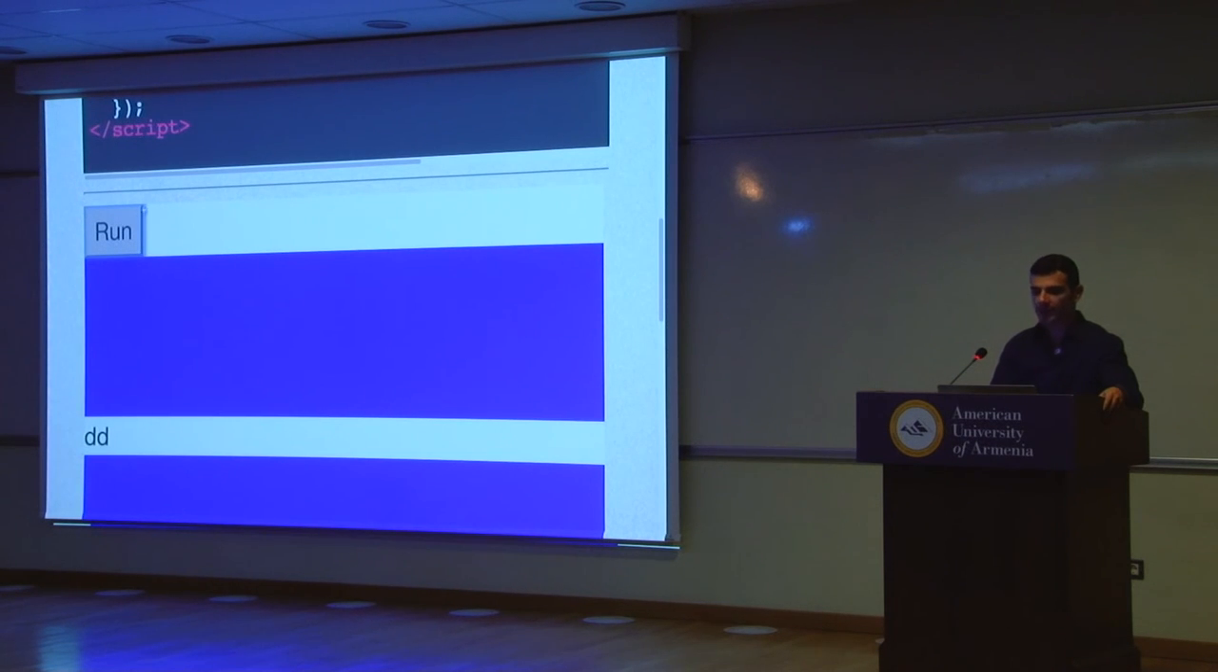Oh, this? It's because it's in focus. Watch. When you click on it, it becomes in focus. When you click away, see how it's gone? The browser renders things in focus with like a weird outline.